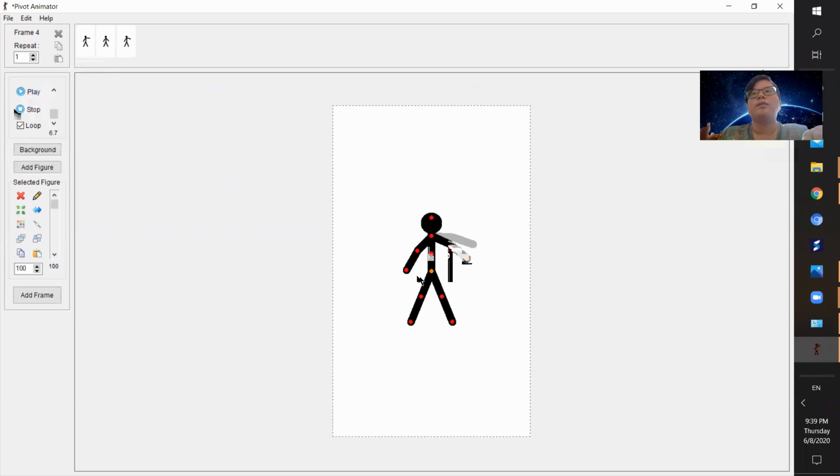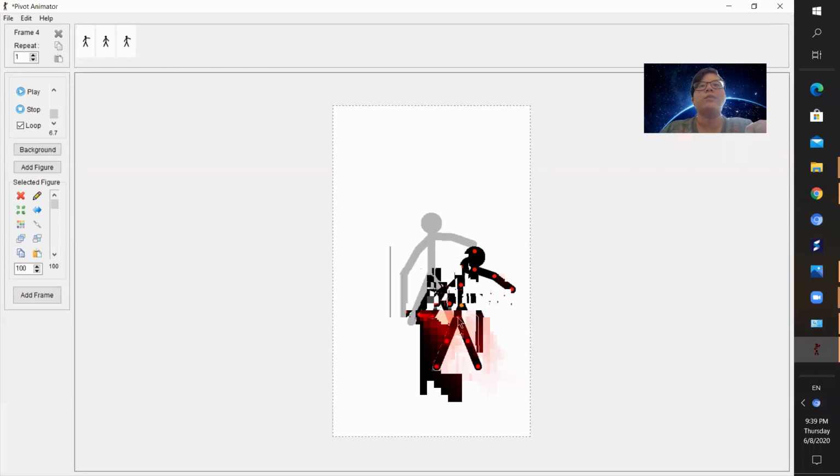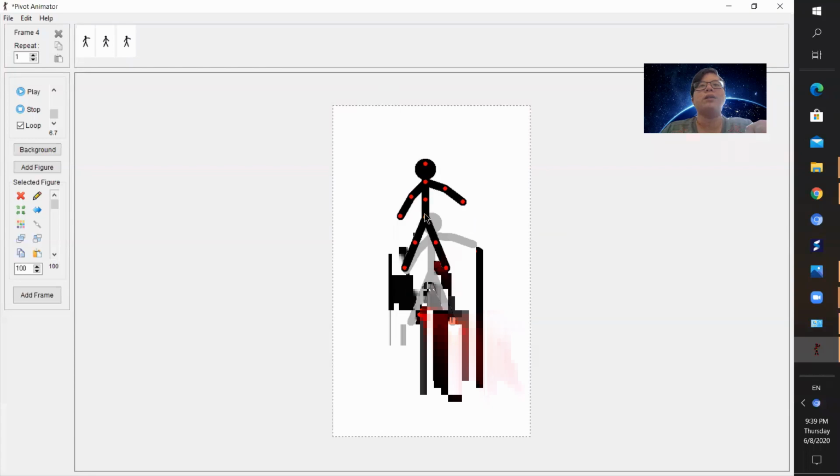Okay, so like you see these red buttons here, they are the movement of your animator, your stickman. Okay, and this orange button is the center of the character. As you can see, when you press it, it can drag all along here.